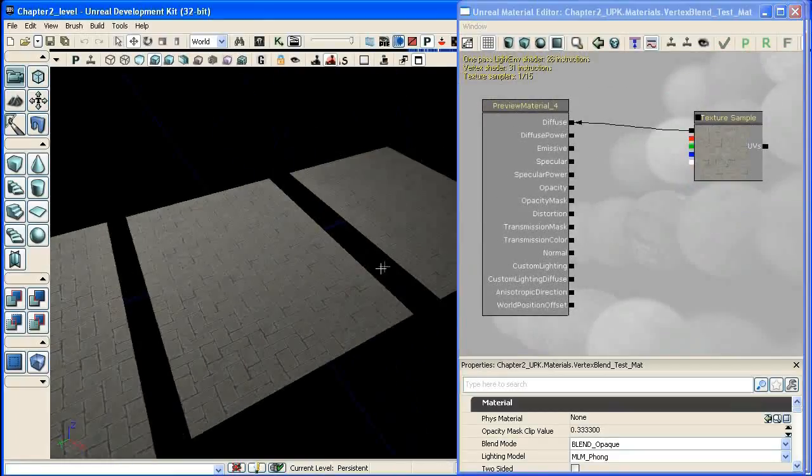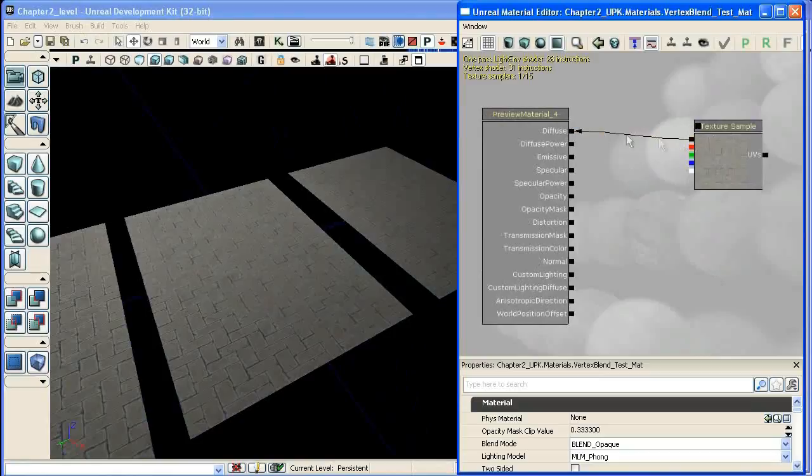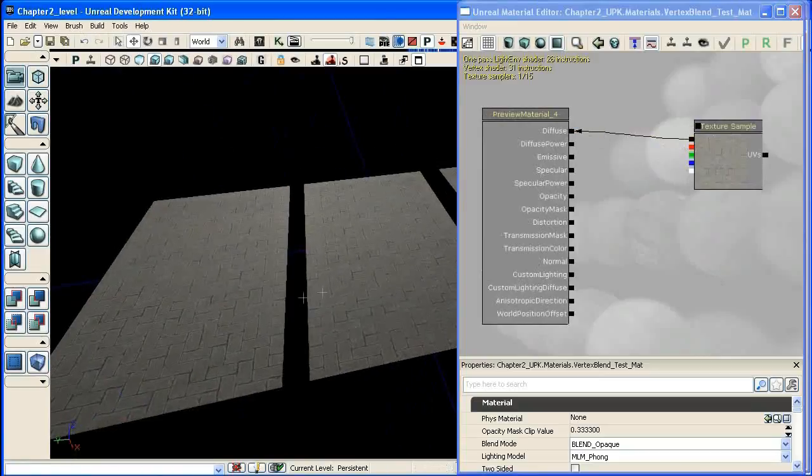And right now, this is the material that we've already put on these 3 meshes, and it's super simple right now. It's just a texture sample plugged into the diffuse material. We have no fanciness going on here.